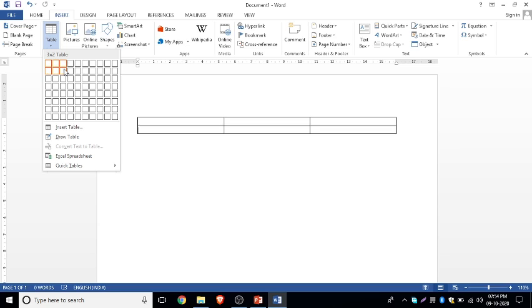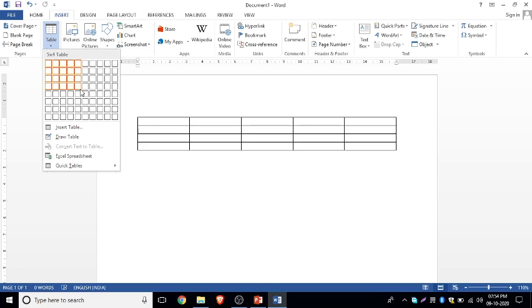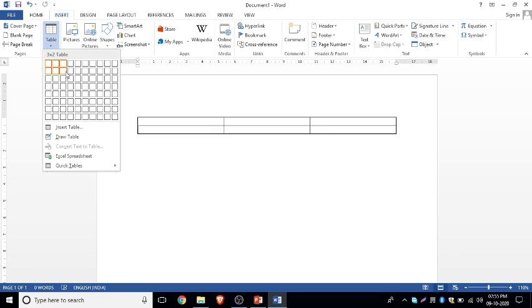If I want a table of, say, 4 rows and 5 columns, I have to select 4 rows and 5 columns. See, it is written 5 into 4. Here 5 is the number of columns and 4 is the number of rows. You can also see from the picture, if you count manually, the orange part indicates your selection. If you select up to here, only the orange part will be created.